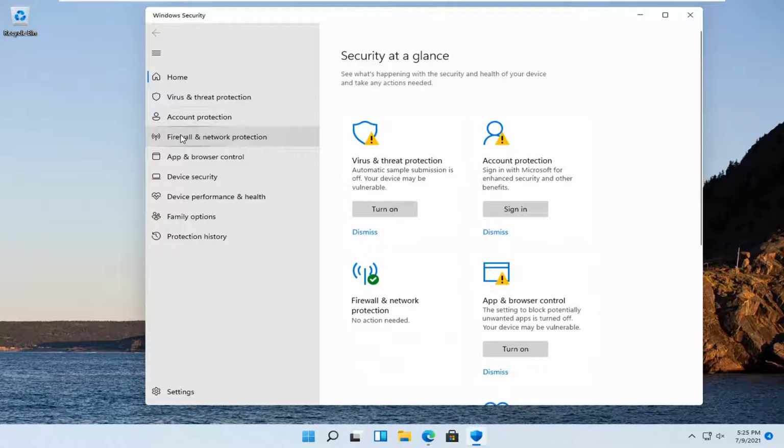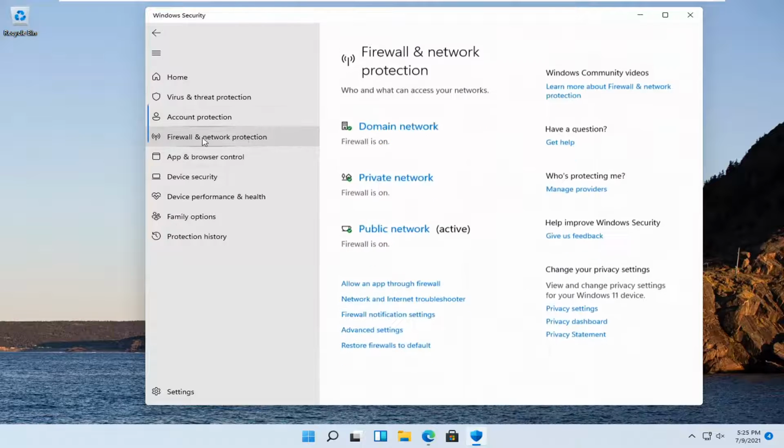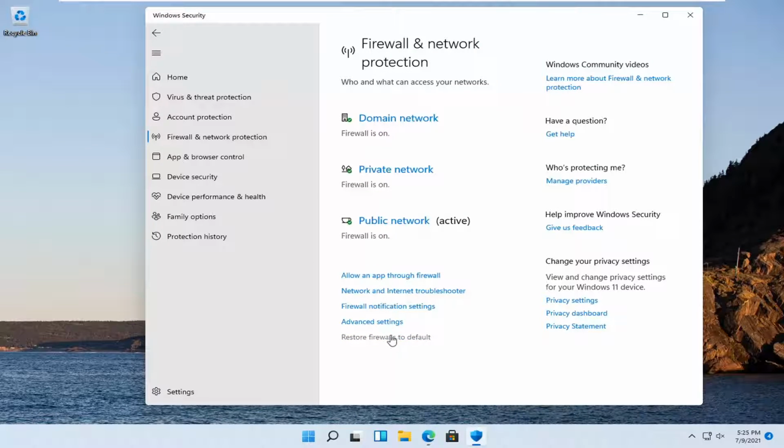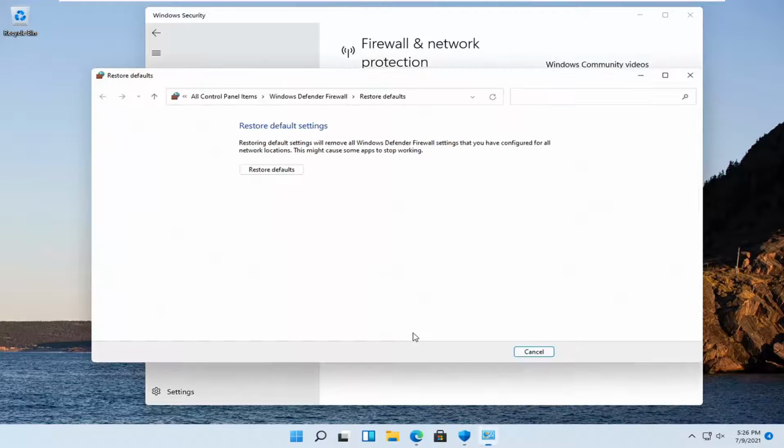Then on the left side, select Firewall and Network Protection. And then select Restore Firewalls to Default on the right side. Go ahead and select the Restore Default button.